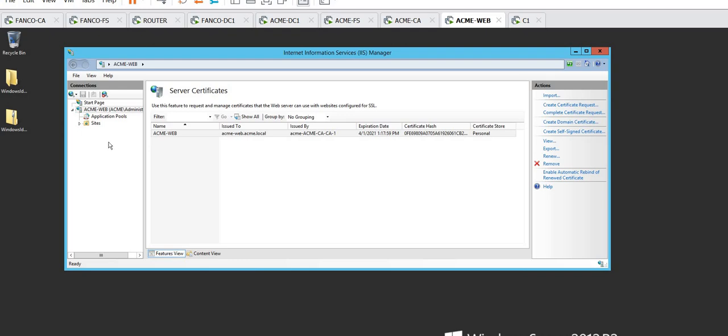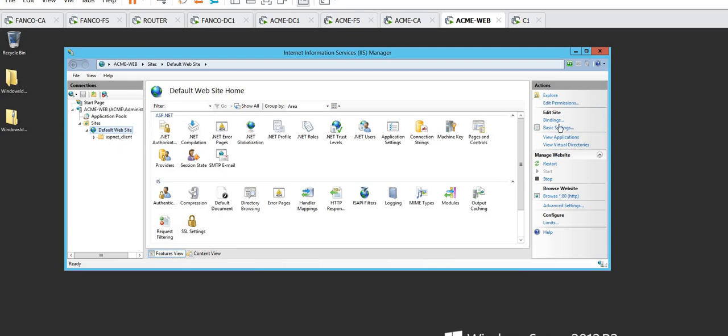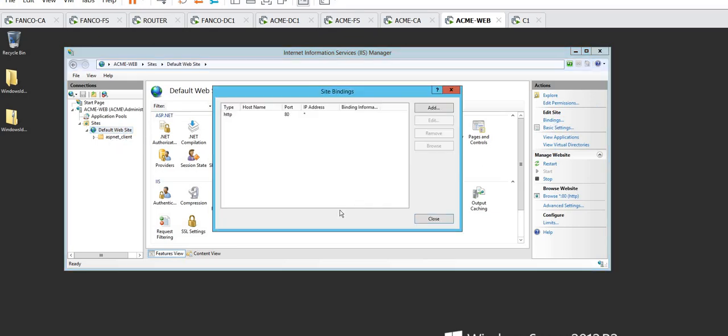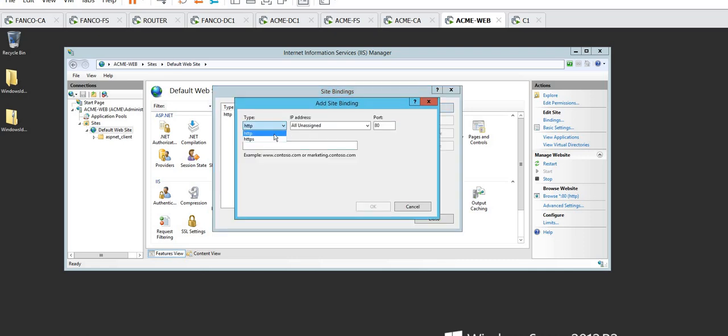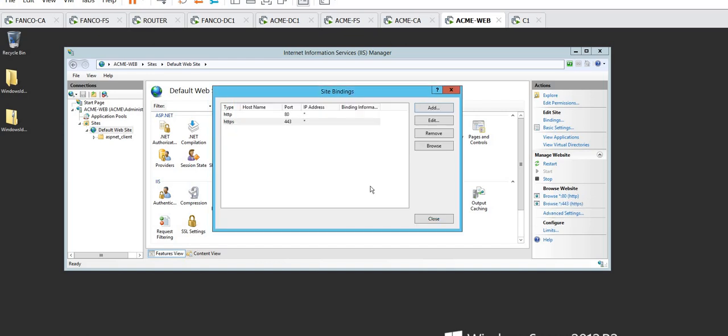And there we go. So now under sites, we're going to go to our default website. We're going to edit the bindings. And what we want to do is add HTTPS, and the certificate that we want to select there is our Acme Web certificate. So remember, it's called Acme Web because that's the friendly name that we gave it when we created that certificate. So we'll hit OK on that.